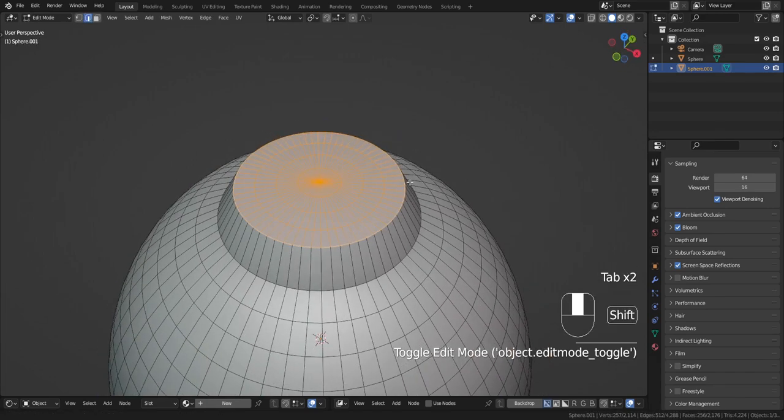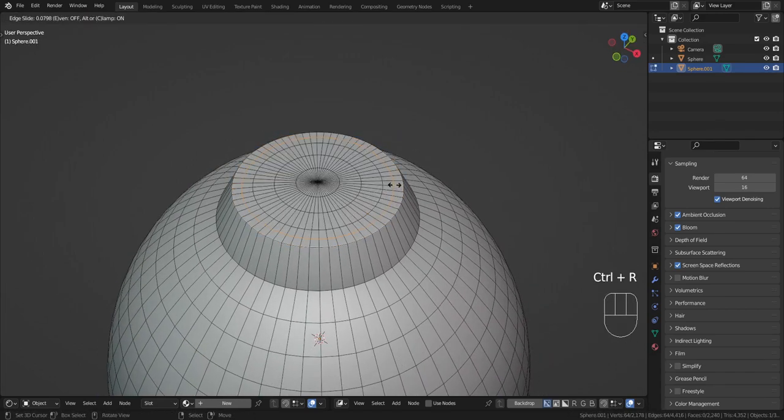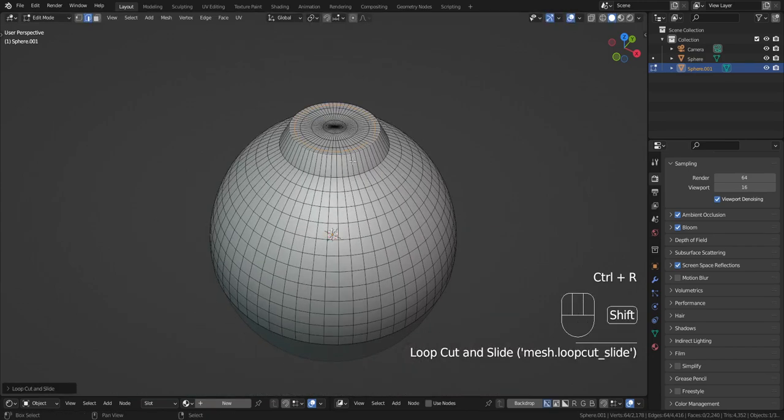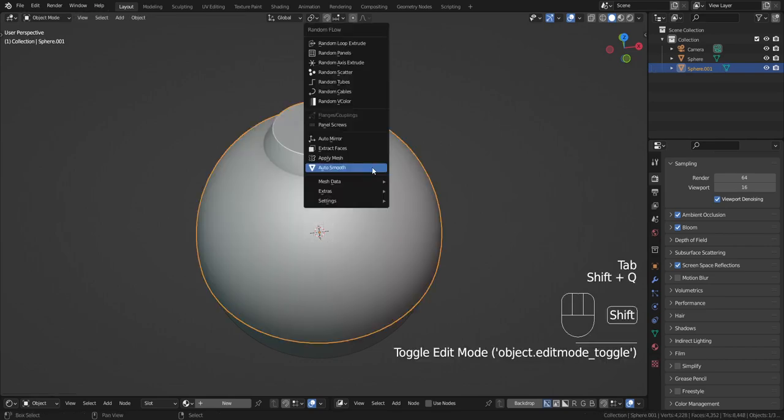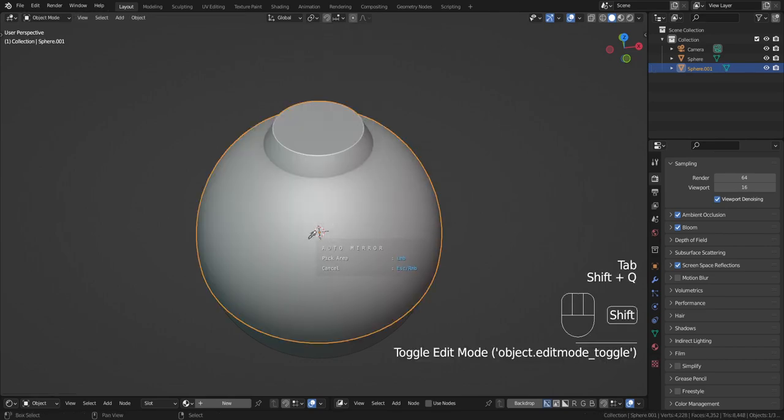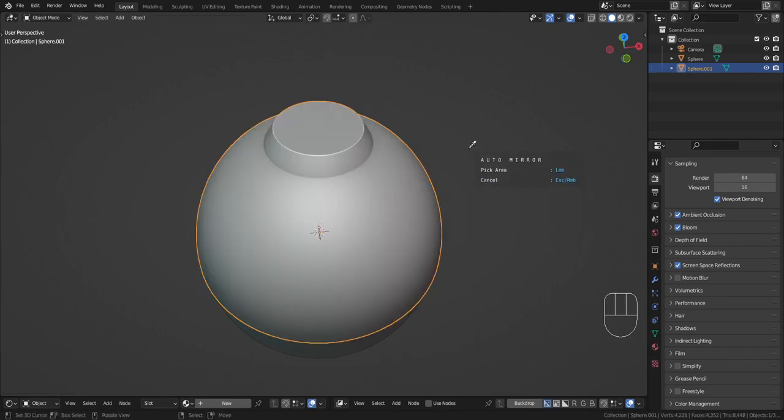Okay, let's see. I'm going to mirror this in the X and Y axis. So auto mirror. This is going to be in 1.6. You can see there's a UI. This is going to be in the next version update.